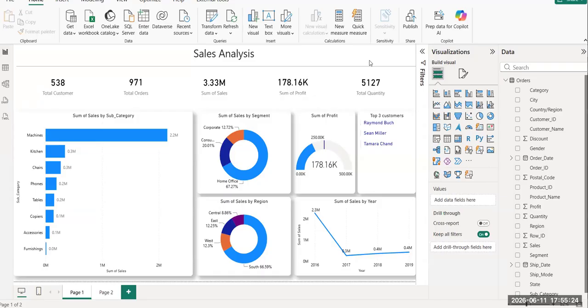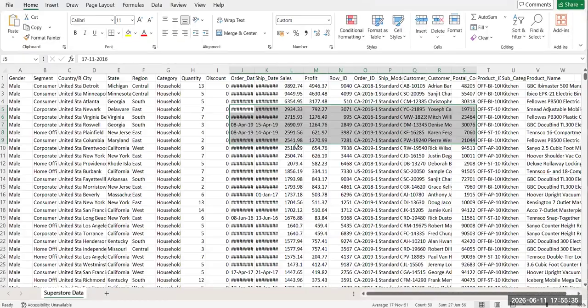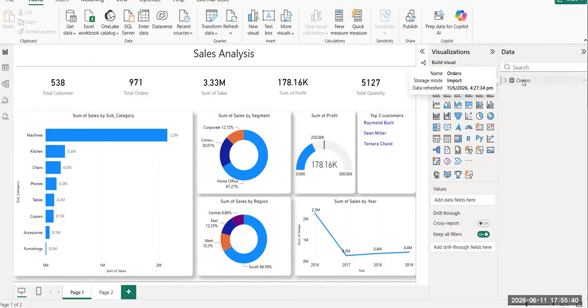Hello everyone. Today we are going to see how we can change the data source in Power BI from CSV to MySQL database. So in this sales analysis report, I have imported the CSV file. So this is the file which I have imported to that report. So I need to change the source from CSV to MySQL database now.